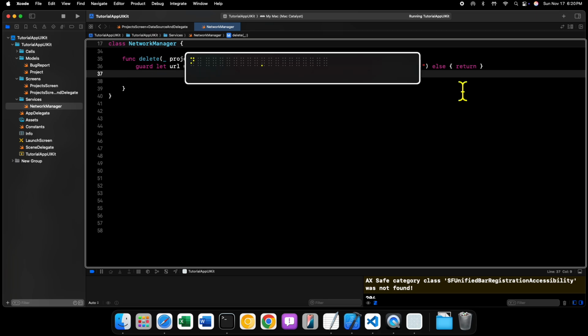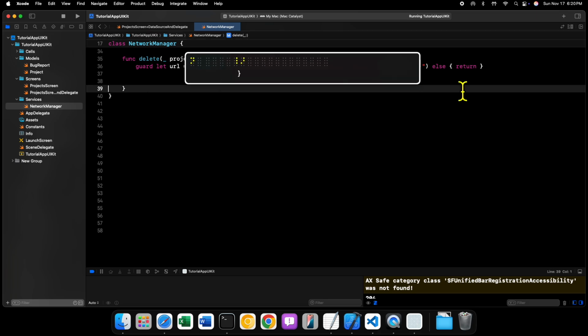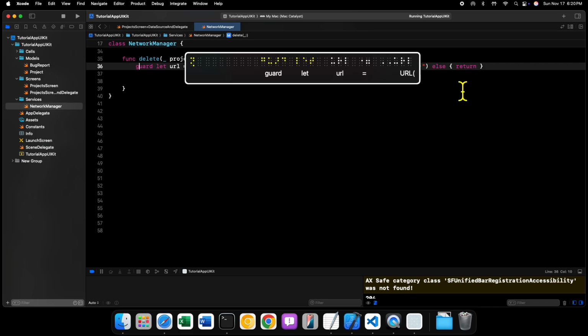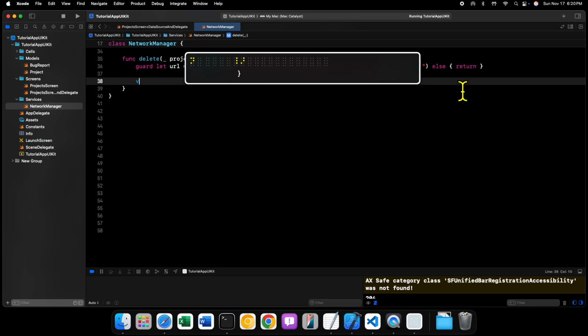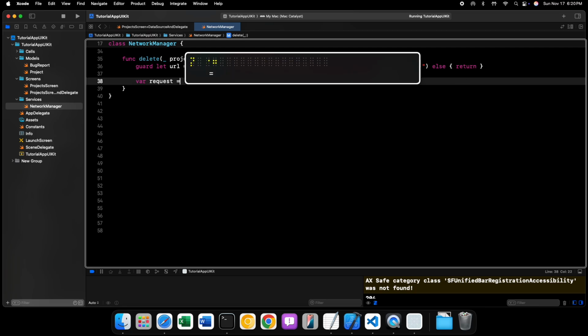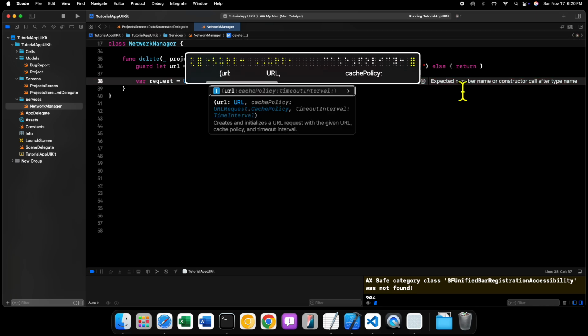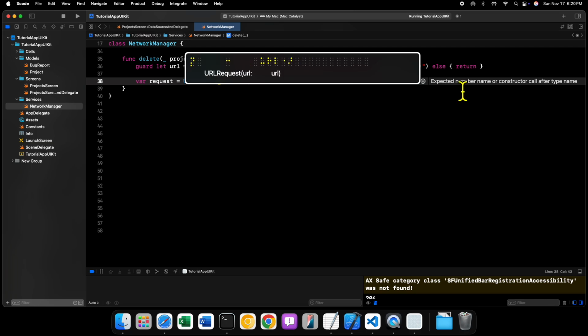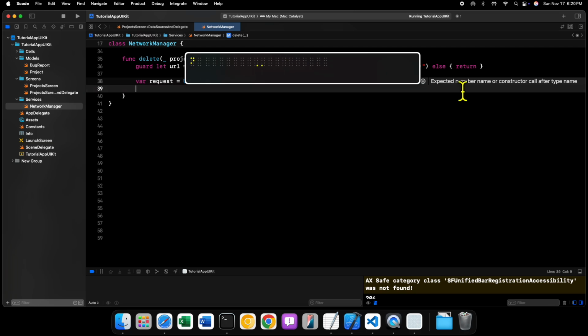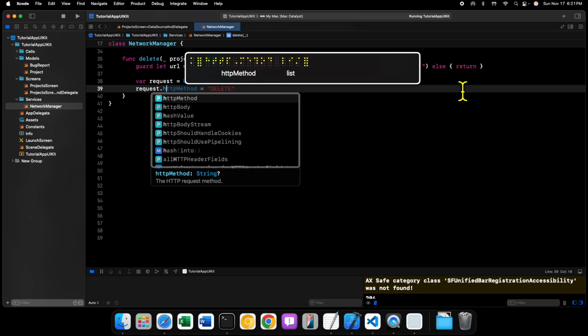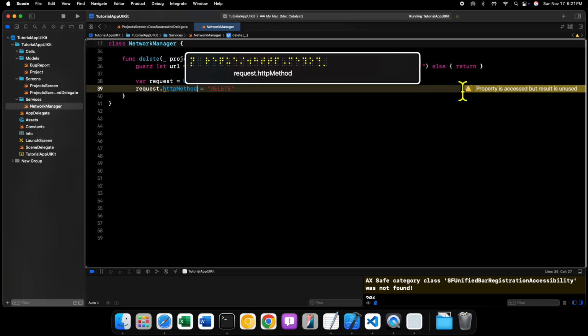So what we're going to do, if Xcode and VoiceOver will cooperate with me. Okay, so we'll say var request equals URL request. This will take in the URL like that. Next, we want to set the HTTP method. So request.httpMethod. This is an optional string. So equals delete. Just like that.